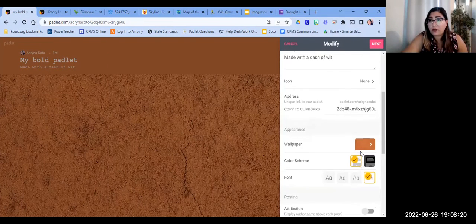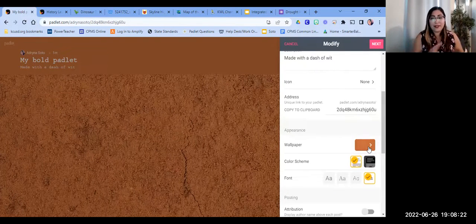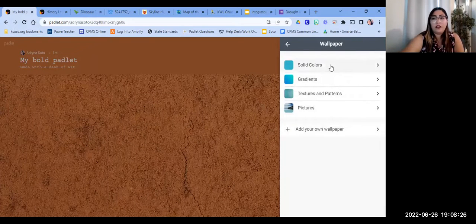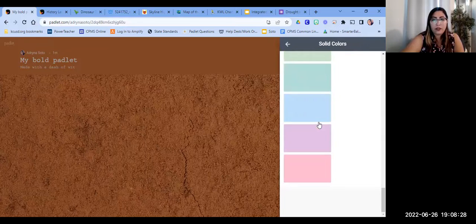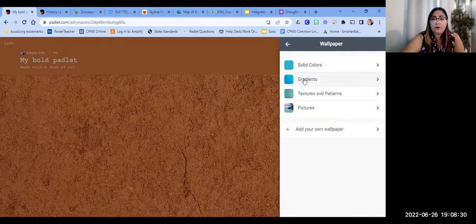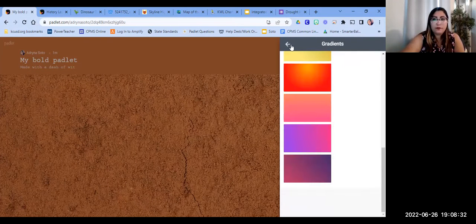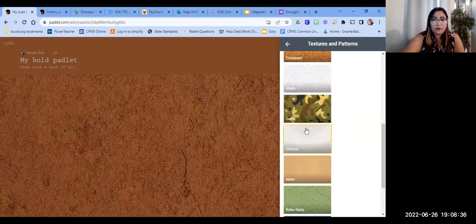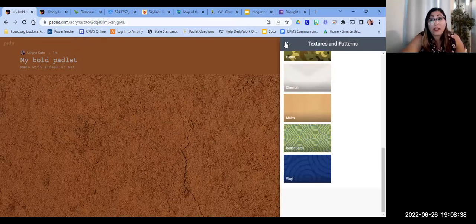So you can also change the wallpaper. Now here's where this creativity comes into place. You can use a solid color, and they got every color of the rainbow here. You can use gradients. You can use textures and patterns. And this is everything that it comes with.